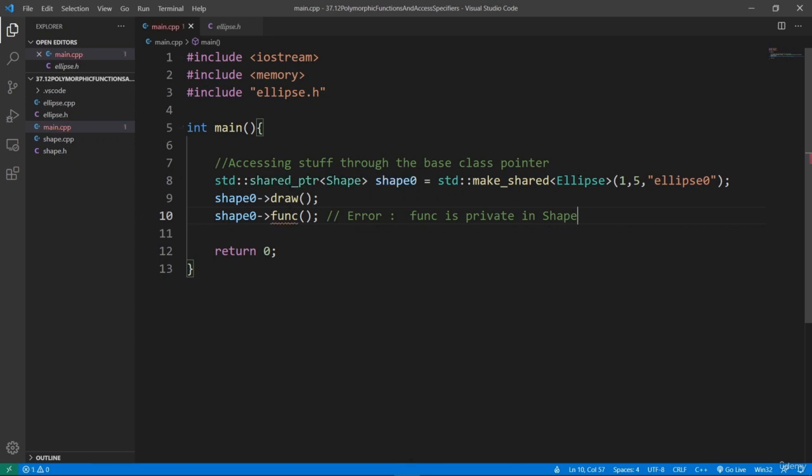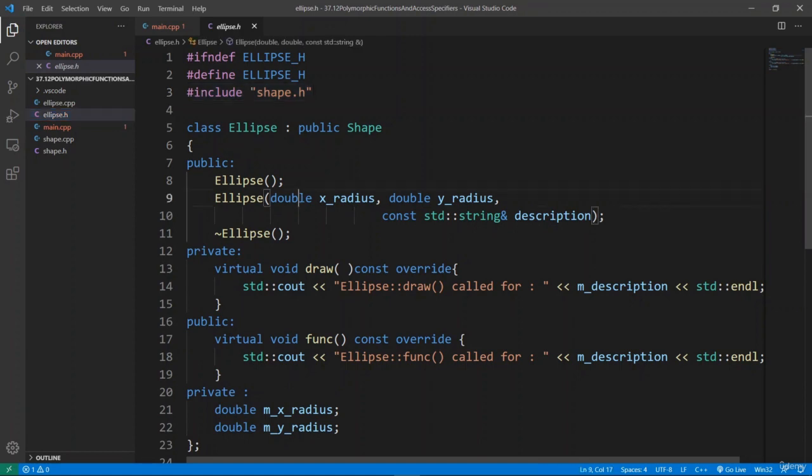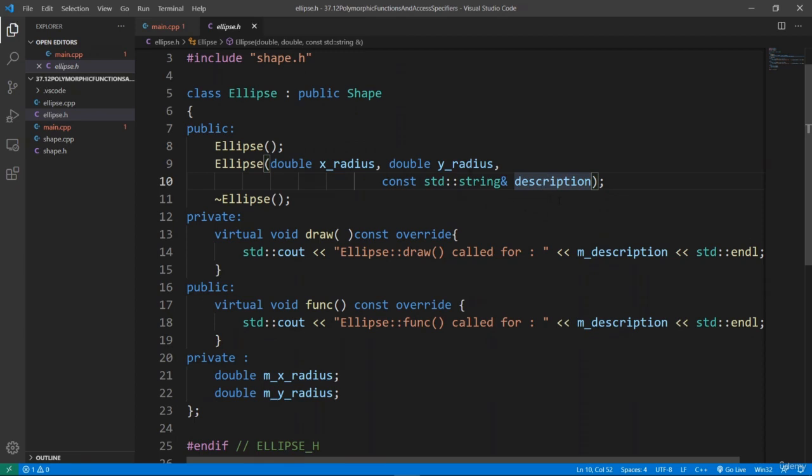We're going to create a shared pointer to shape, and this is going to be our base pointer, and we are going to use it to manage a derived object, which happens to be an ellipse. This is going to call our ellipse constructor here. Let's go back and see the constructor we have. We are going to take two double parameters and a string, which is going to be the description that we're going to forward up to the base part of us.